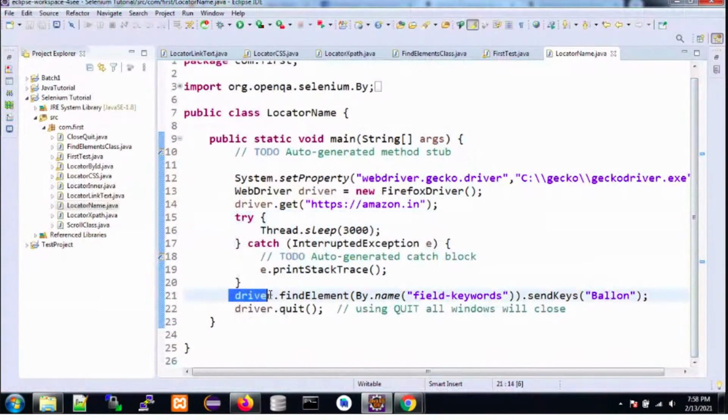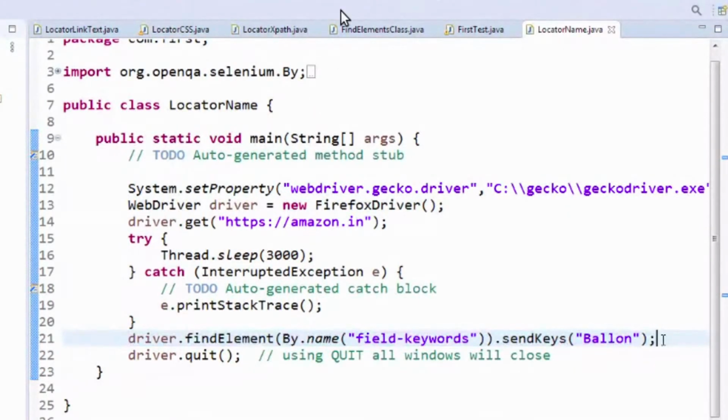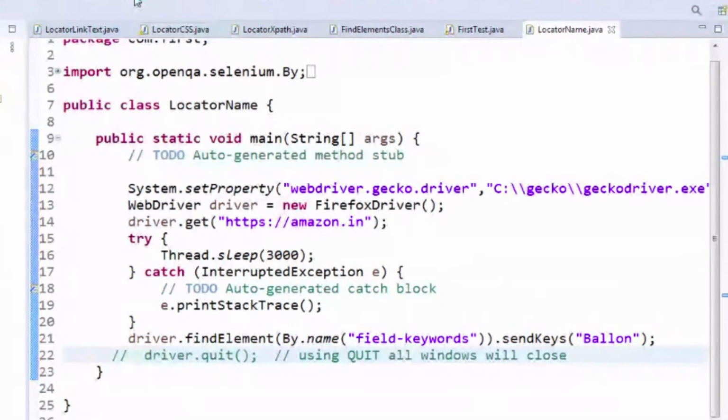So we have driver.find_element by name, and in name we have passed this field's keyword that we have just seen when we inspected the search field on the Amazon.in site. Then send keys. I have sent the word balloon. Suppose I want to search balloon results on Amazon. So I have done this via this line. Let me close this so that we can see the test case. Let me run this test case.